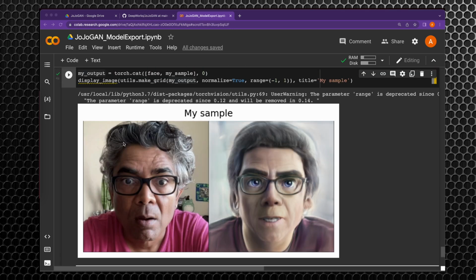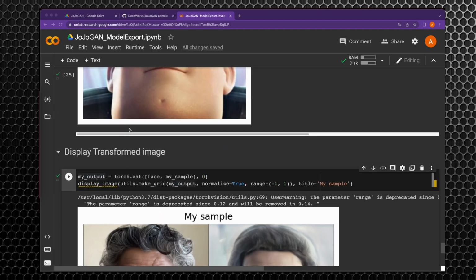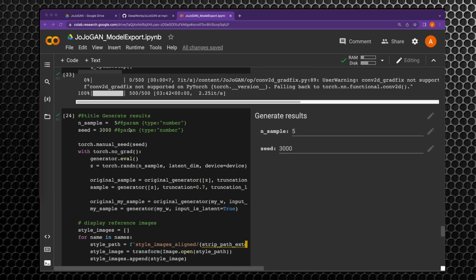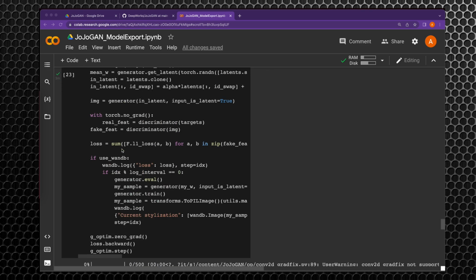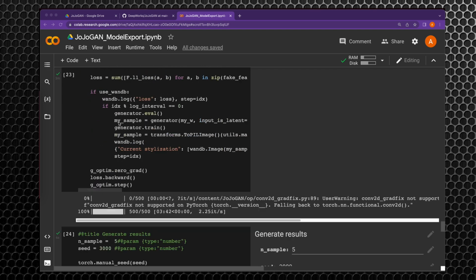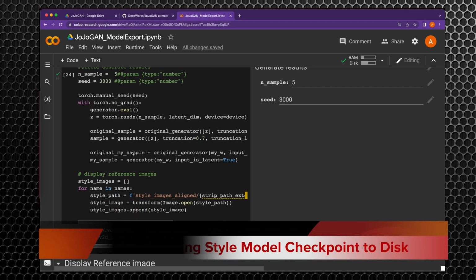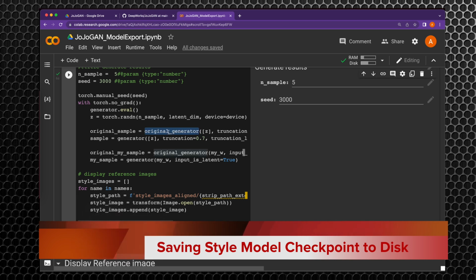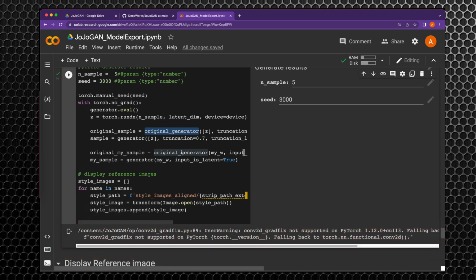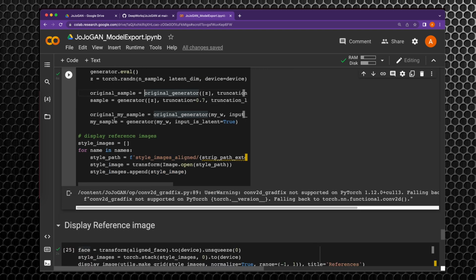Now I will show you how you could save this model. Let's go a little back. This is the point where we have trained our model. At this step, as you can see here, we have the original generator. This original generator has all the layers combined, the StyleGAN as well as the style which we have just processed. So let's look into the original generator.